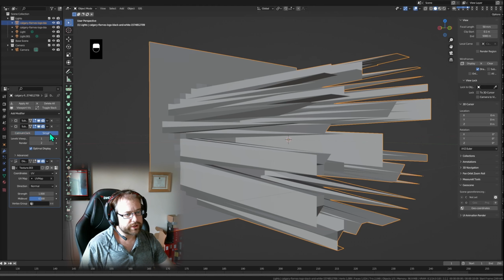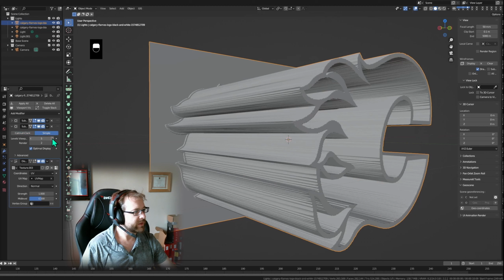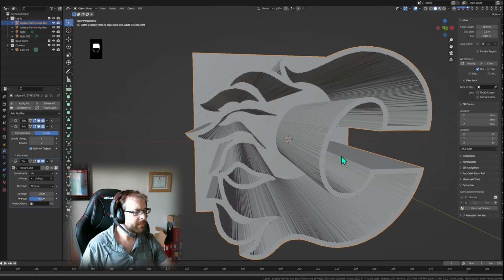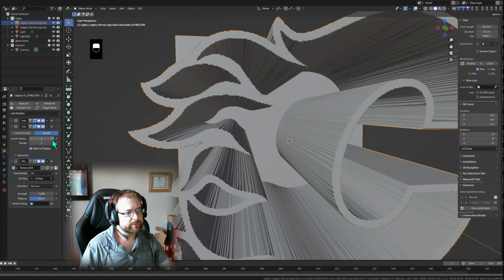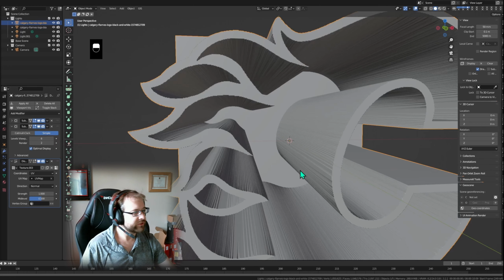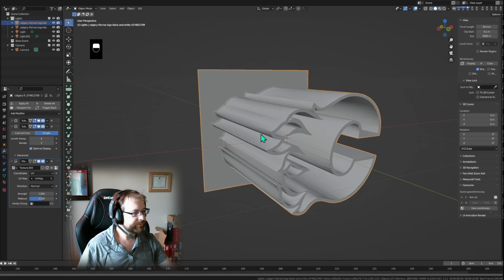And this is where I'm going to turn up the subdivisions. I like to use simple just because this will make the work easier for us later. 5 subdivisions should be nice and clean. But let's do 6. Why not?